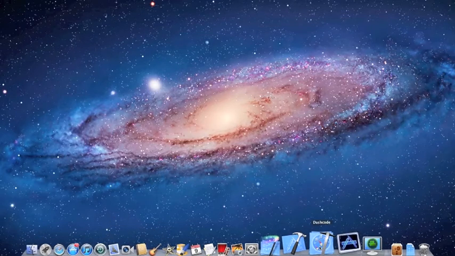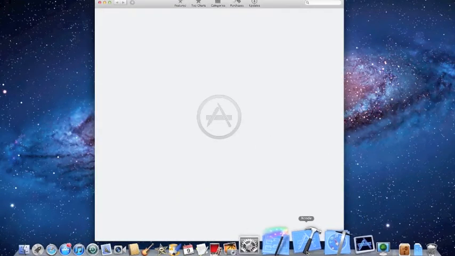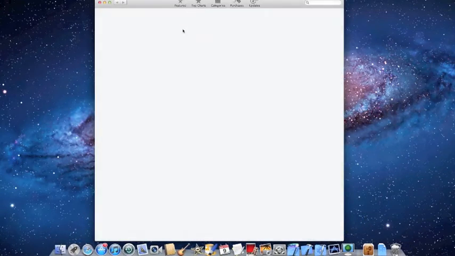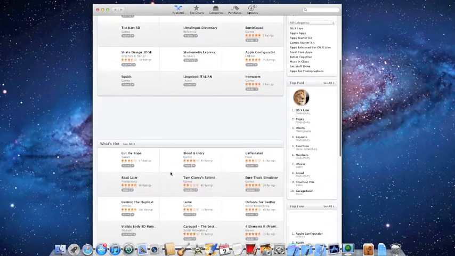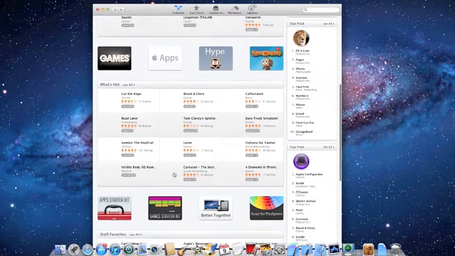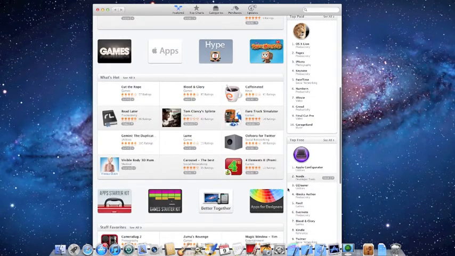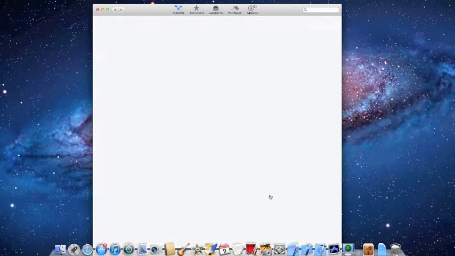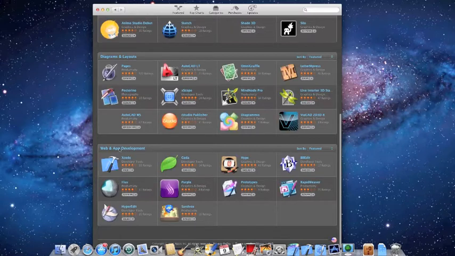In order to get Dashcode, you need to download Xcode, which will be in the App Store. Right now I have it installed, but I need to show you where to get it. So first you go to Apps for Designers. I know it'll be available right here, but sometimes it might not, so I just want to show you a definite location where it will always be. And that's right over here in Web and App Development. Xcode, right there. It's the main programming thing.